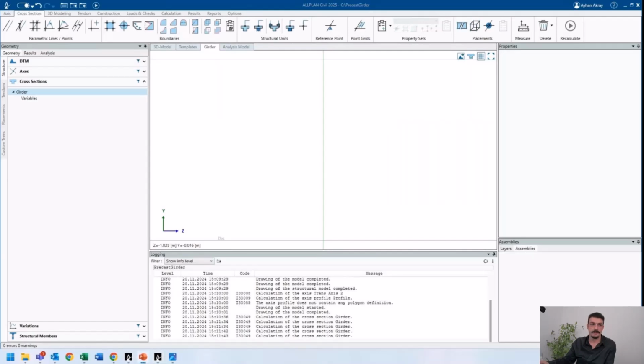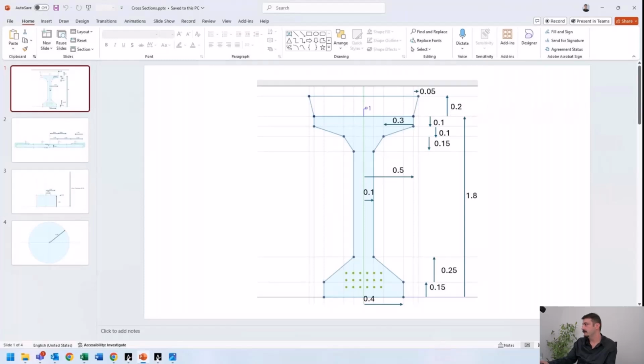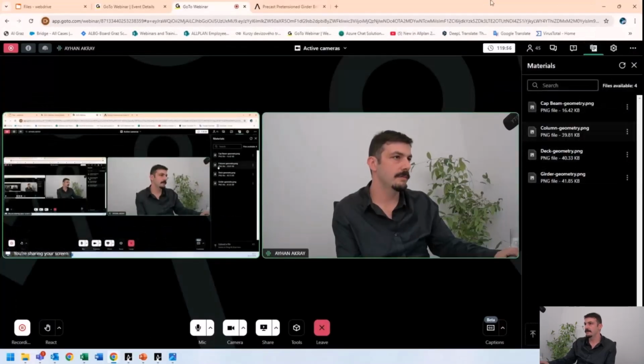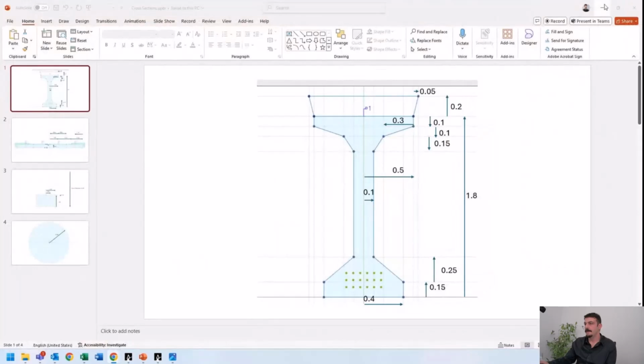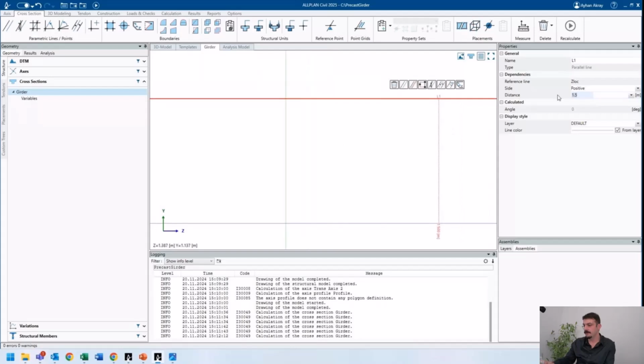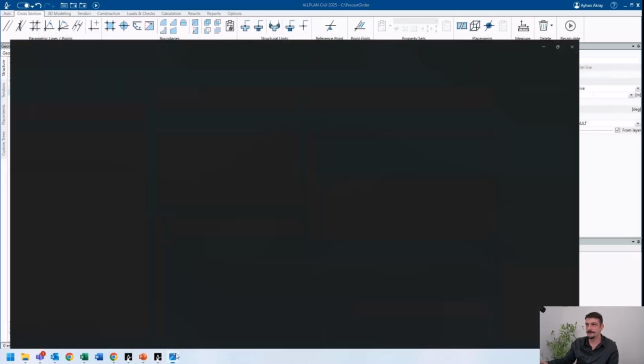I will open the geometric properties here, and if you miss my screen here, you can always see the pictures in the material content. Here I can show. Here you can see the geometrical PNGs. And as you can see, I stated the height of the girder, and I can always change my parametric line by only changing the value here. So I will quickly assign the other values here.